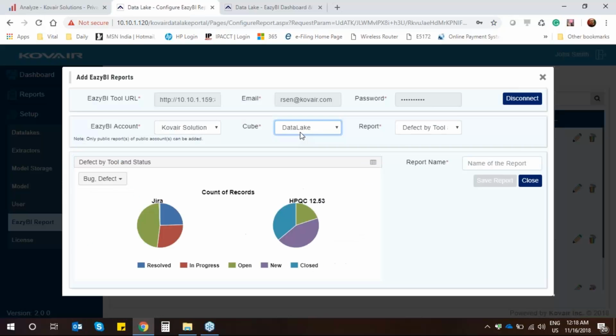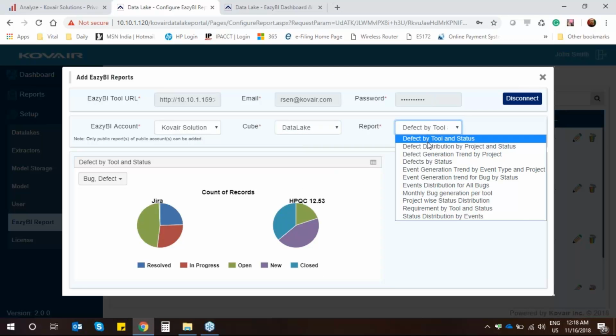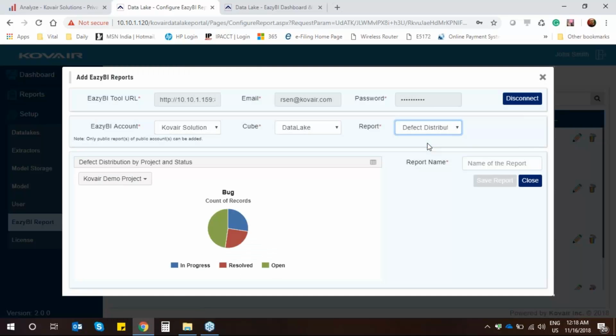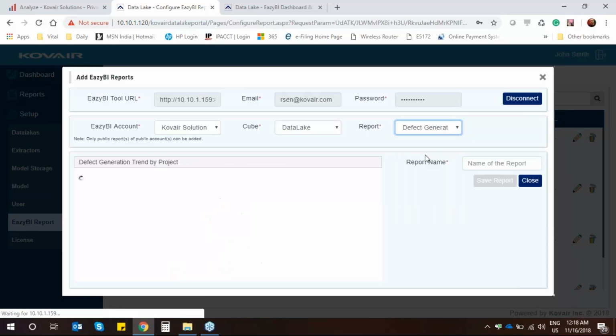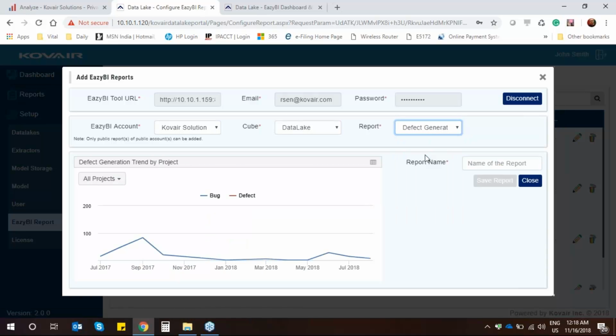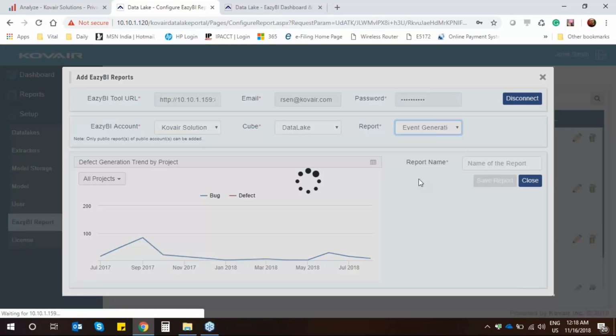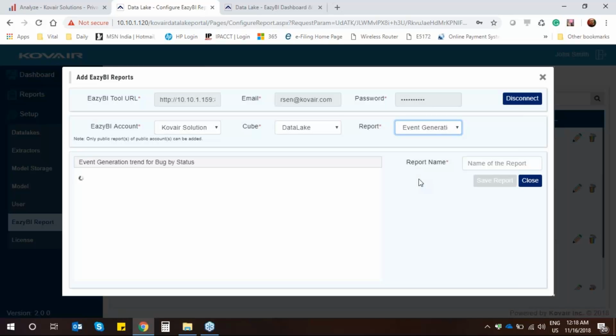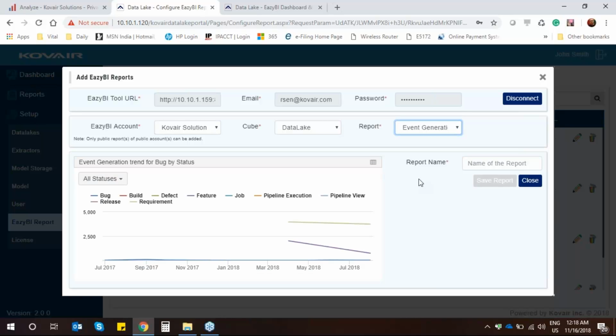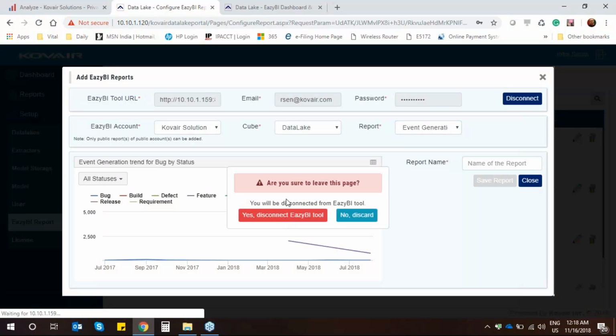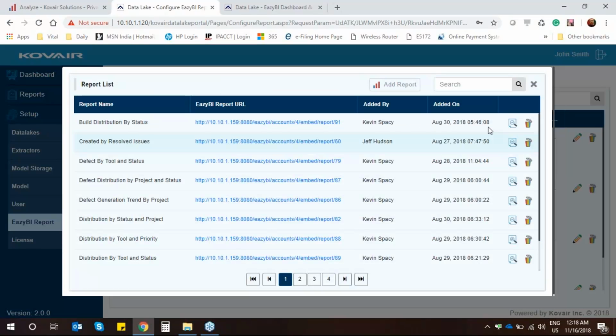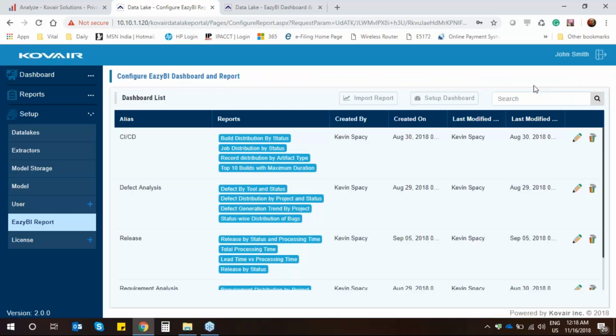When I click on the cubes, based on the cubes, I can have my report. So before importing, I can immediately generate those reports, see the reports, and only then import them. This gives complete flexibility for a data lake portal user to import the data, check the data, and then use it. So let me disconnect it. In this way, we can also use EasyBI with our data lake.